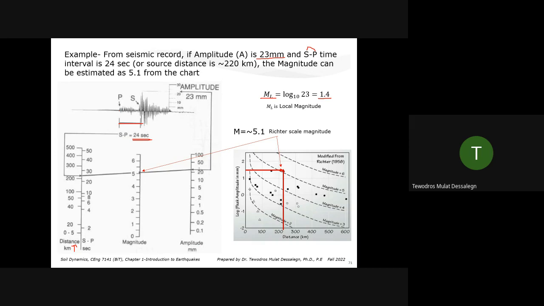And you have the amplitude, 23 millimeter. You can use the chart on the left or the chart on the right. They're pretty much the same. So amplitude is 23 millimeter, you can enter it this way. And also the distance: the S-P time duration is 24 seconds, or in terms of distance, it's around 220 kilometers. If you connect these two points, then you'll pass by this magnitude.